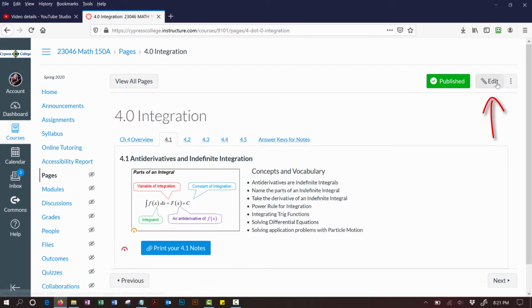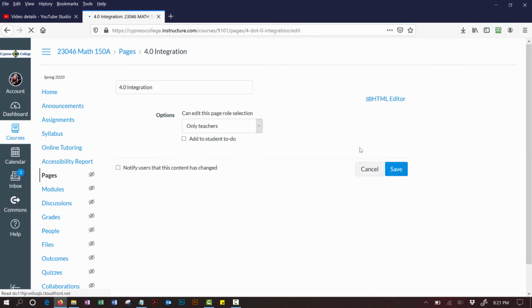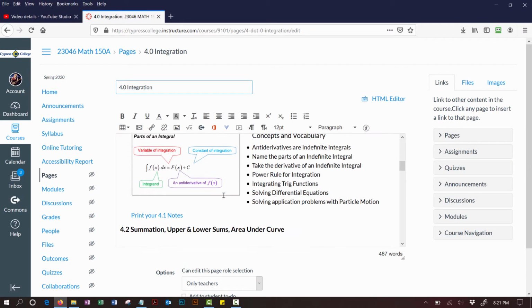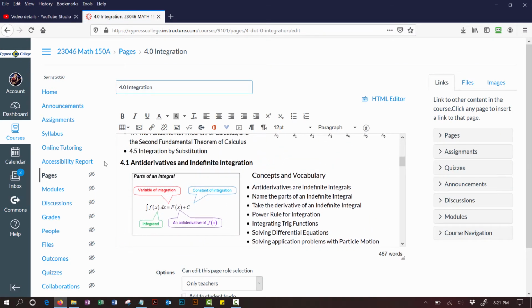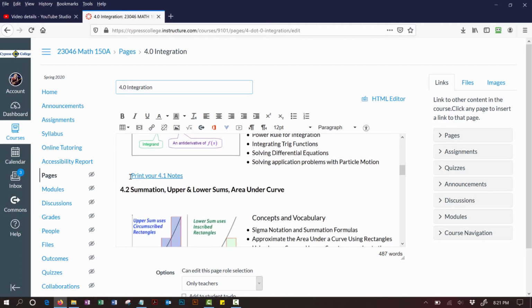So I'm going to click on Edit over here. And then I'm going to scroll down. This is my 4.1 tab. And right here is that little blue button where it said print your 4.1 notes. Now I'm going to hit enter to get beyond that, but I don't want to hit enter yet because I'm still inside the hyperlink that's going to the 4.1 notes. That's what this little A tells you.